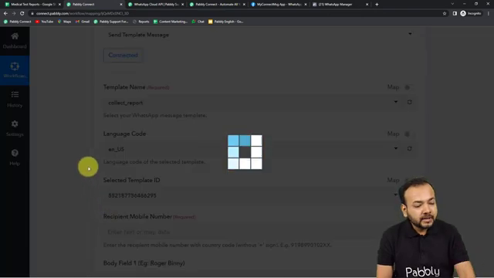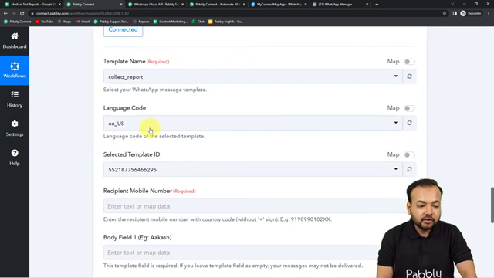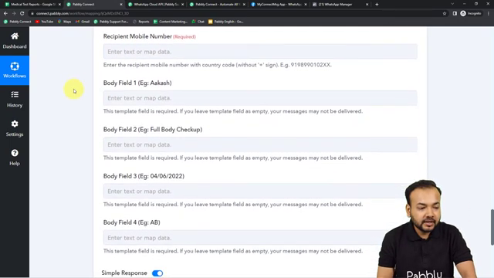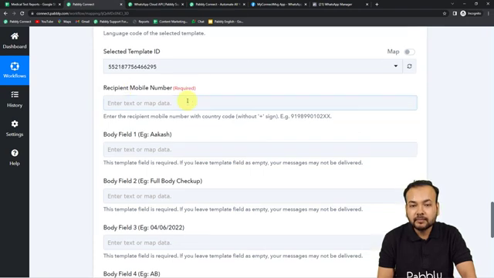Okay, and you can see the language code and the template ID is filled up here automatically. No need to change anything. Here it is asking for the recipient's mobile number or the WhatsApp number of our patient or customer.